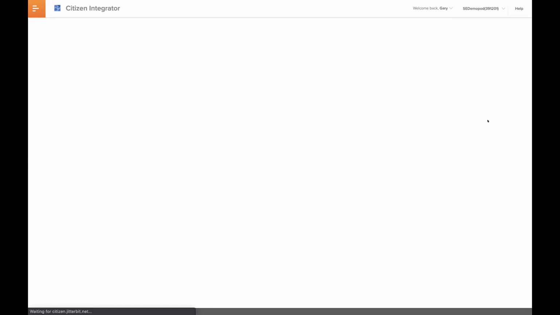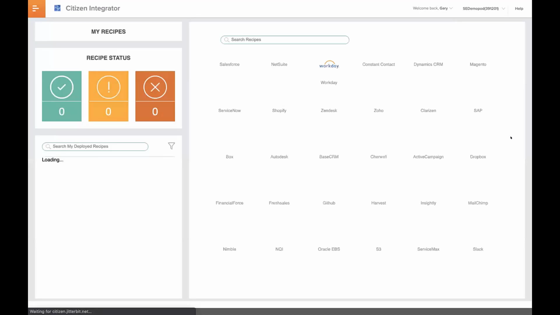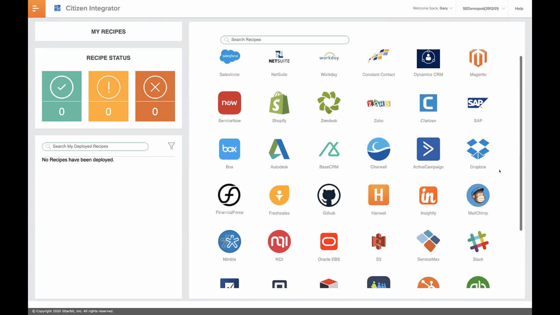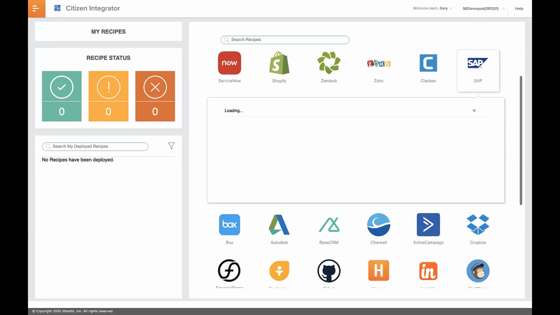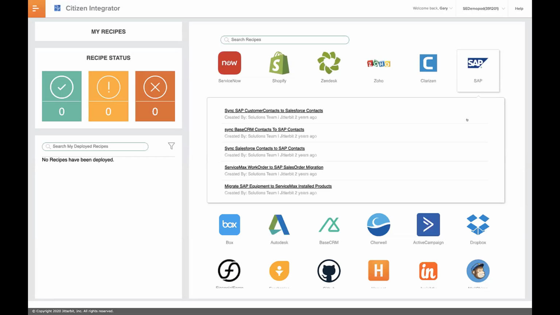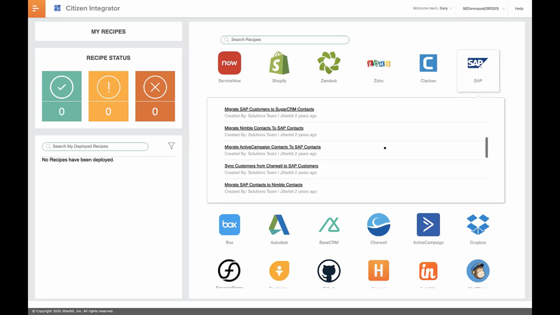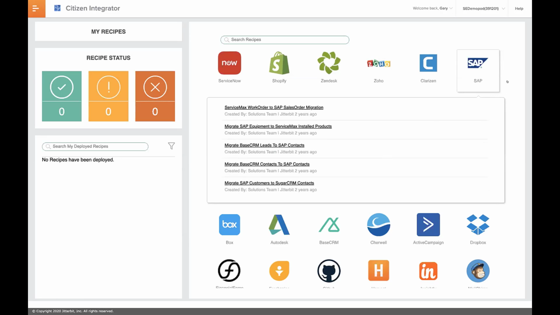The Citizen Integrator is really designed to give the integration power over to your business users. You see some of the systems that we have out of the box. These are recipes and templates for these systems. So if you have business users trying to connect to SAP, for example, you might want to come in here and check the recipes that we have available. Or you might just want to build your own and hand it over to those business users and allow them to manage their integrations on their own.